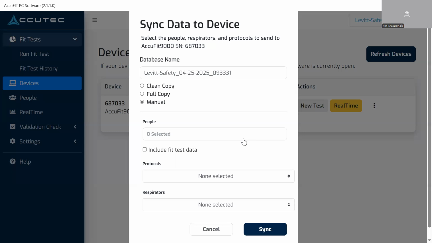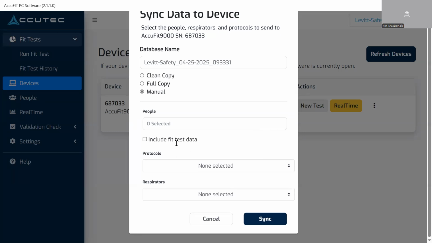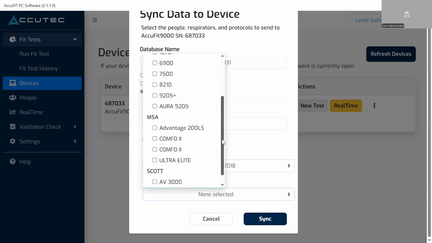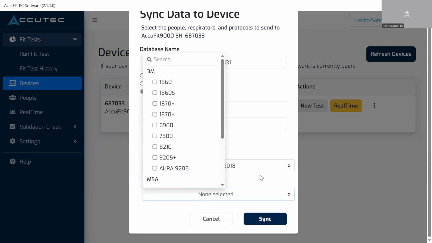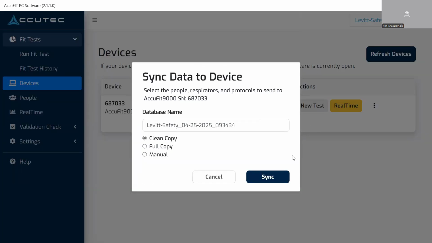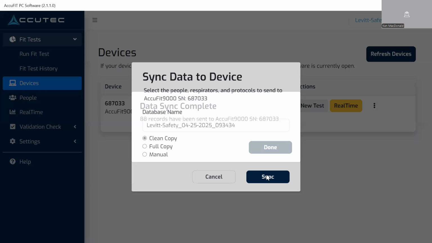So you could include the fit test data, the protocols. We've got two here in Canada that we use. Most of the time we're using this one with the standard Accufit 9000. So I may only want to export this one. And then whatever respirators that I have set up, I can choose which ones I want to send out. So that's how we would do this. Actually, I'll just do a clean copy out to it and see what it does here.